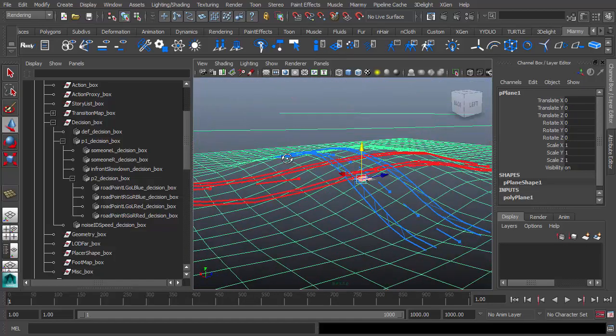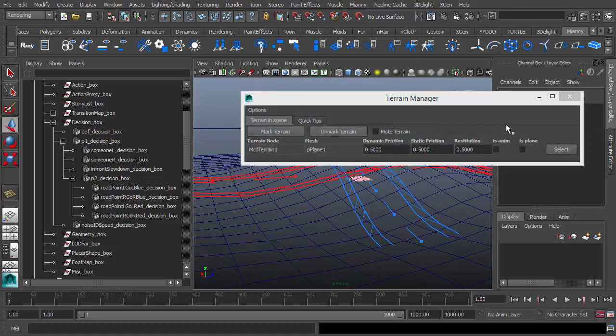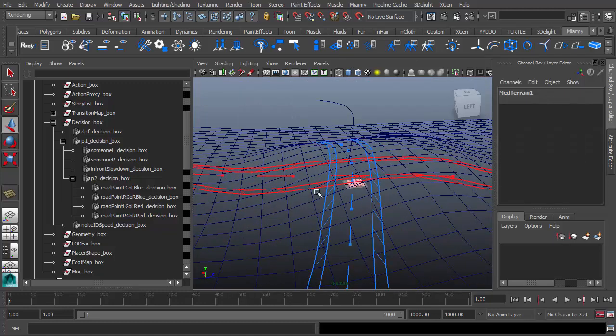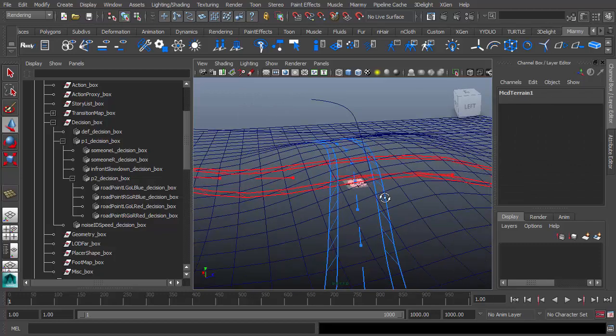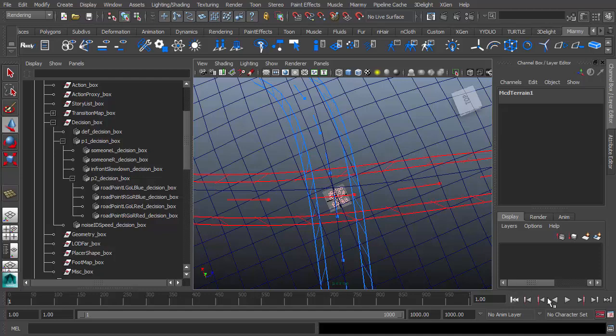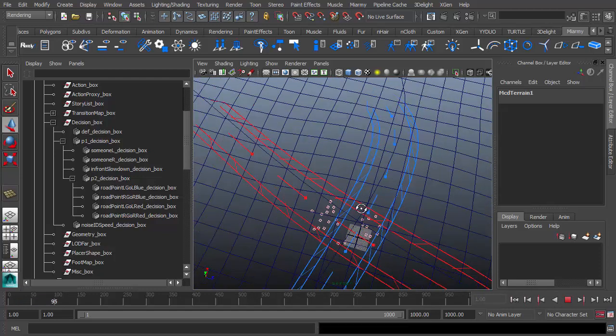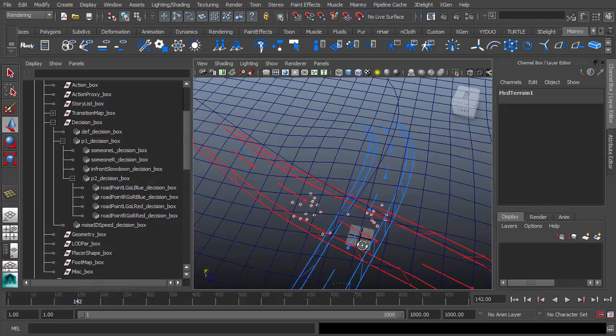we need to select the mesh and mark that to the terrain, and we just need to add some logic for making the agent follow the route. At this time, when we play back the simulation, you can see that our agents will try to follow the road correctly, but not follow the terrain.